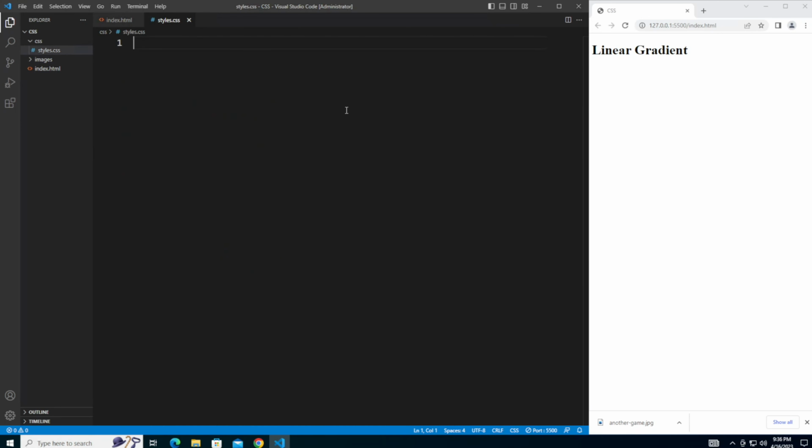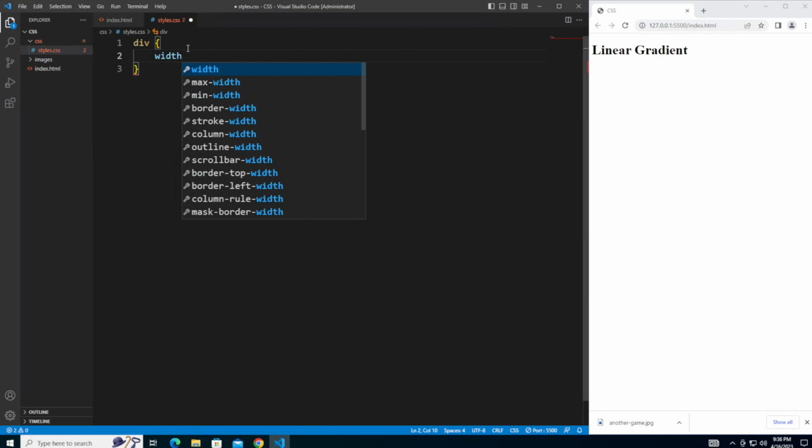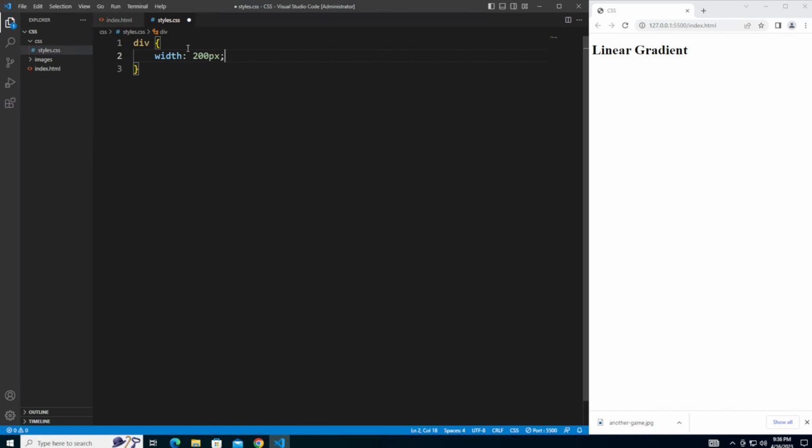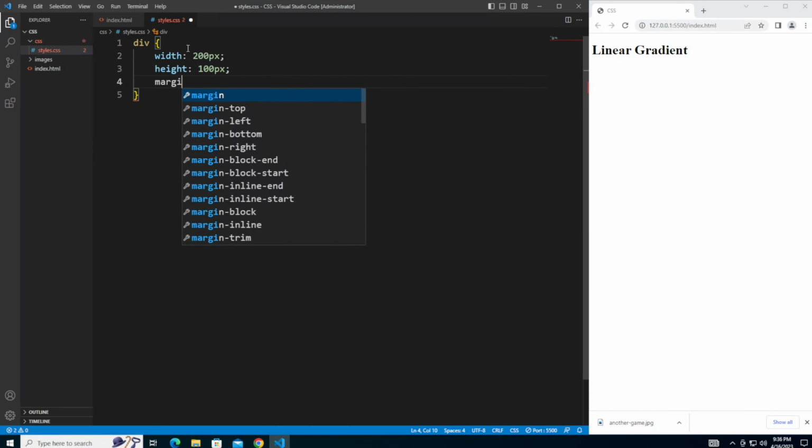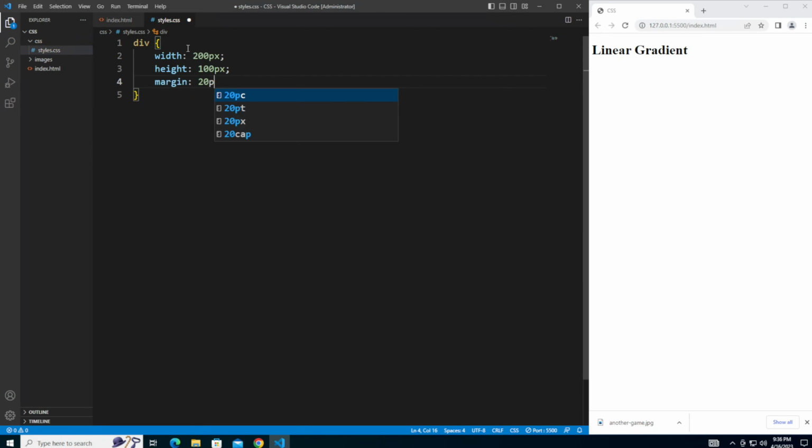Then over in the styles.css file, let's add some basic styling for the divs and then set up some linear gradients for each of the IDs. So for the div, let's give it a width of 200 pixels, height of 100 pixels, margin of 20 pixels. It's absolutely fine if you can't see anything here, that's expected because we haven't put any content in there.